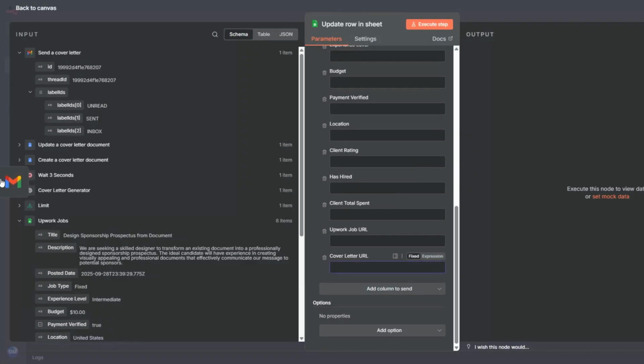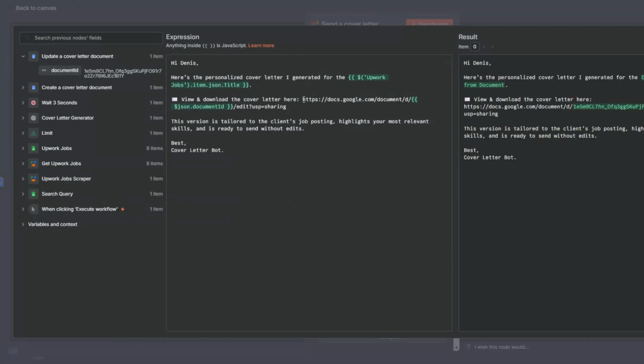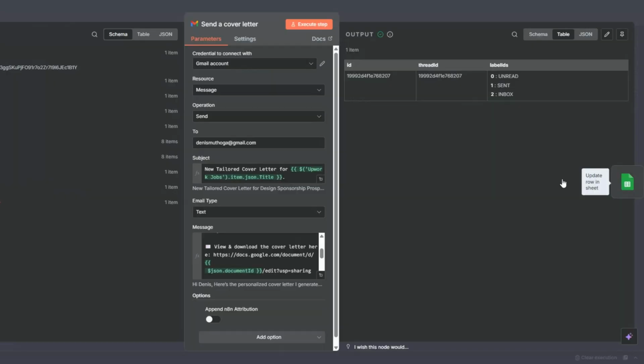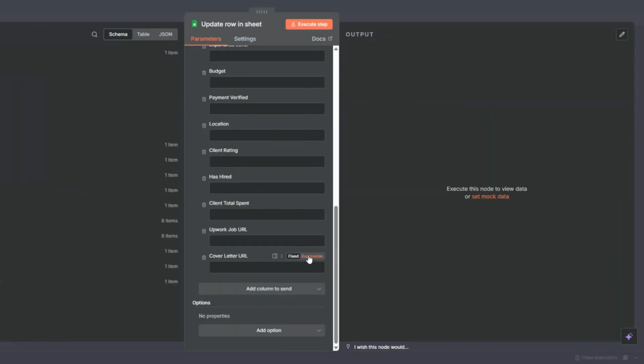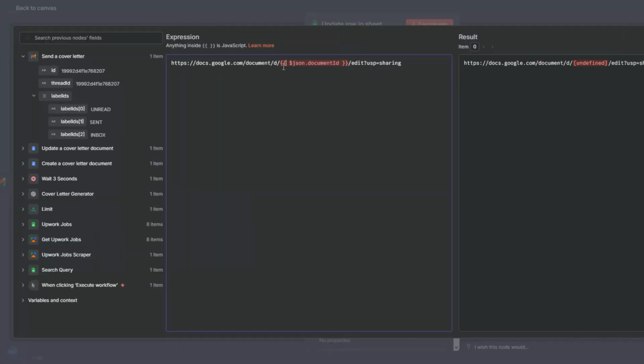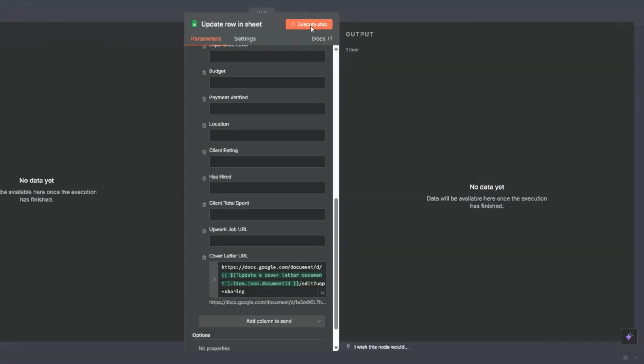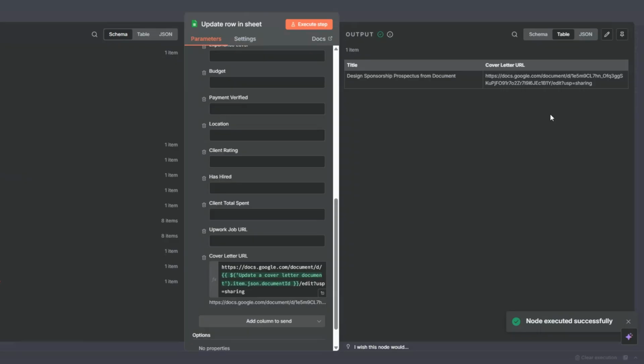So to get the URL of our cover letter, I'll go back to Gmail. Then here I'll copy this URL right here. So I'll expand this right here to copy this URL. So I'll copy it. Then I'll go back to our spreadsheet over here. And then here I'll click on expression right here and expand it to our link. And then here we're going to map the link with the right ID, which is this ID of this document right here. And then I'll click on back to canvas and click on execute step right here to update our row with our cover letter URL.